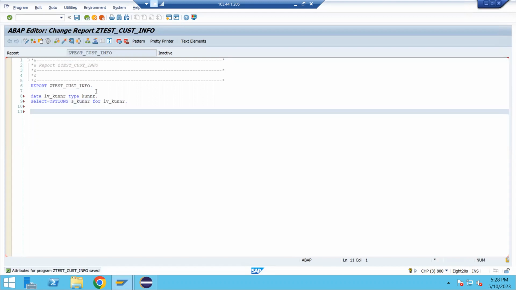I have just taken select options for customer number. Okay, so for this one, I want to fetch some data from the KNA1 table. So select kunnr, name1, ort01 from KNA1 into table. I am using inline declarations. I am not declaring any internal table or work area here.